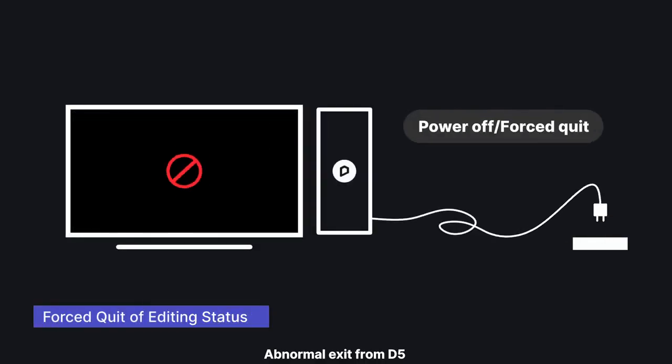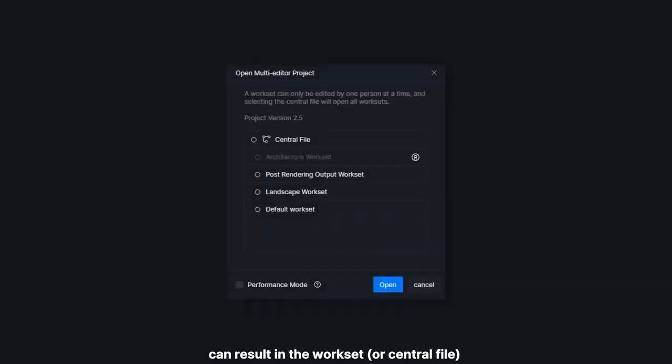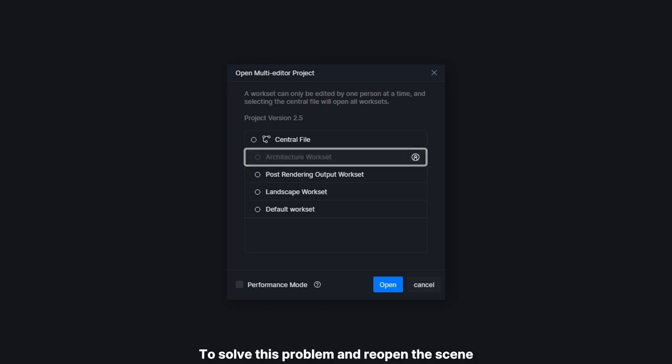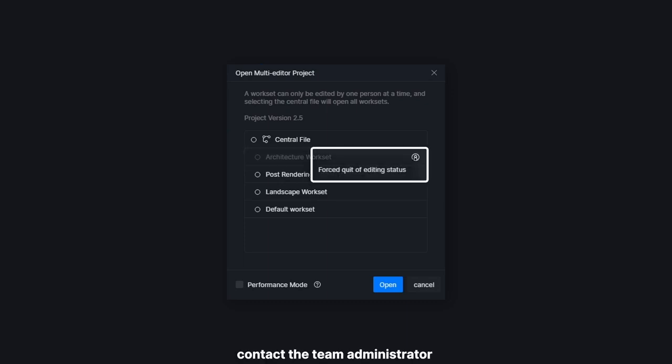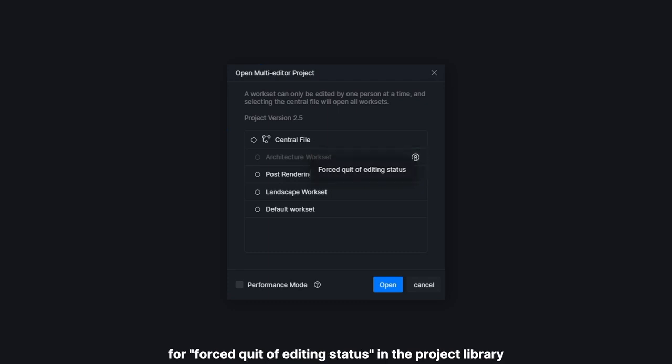Abnormal exit from D5 can result in the workset, or central file, continuously showing as being occupied. To solve this problem and reopen the scene, contact the team administrator for a forced quit of editing status in the project library.